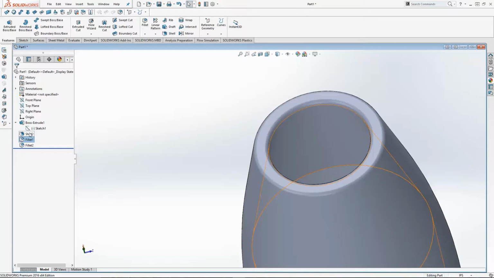You can move these parts around. You just click and drag them. If there's a reference that's being used on an older feature, a lot of times like this shell is based on this extrude. So I can't just click this and drag it behind that. It won't let me.